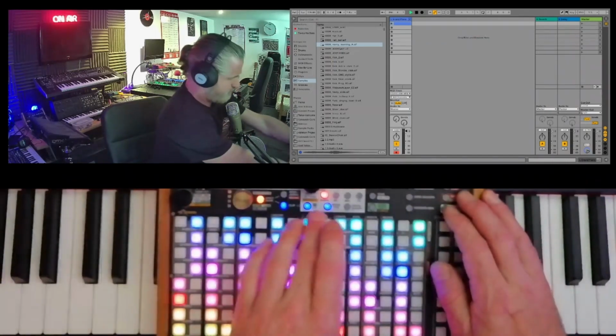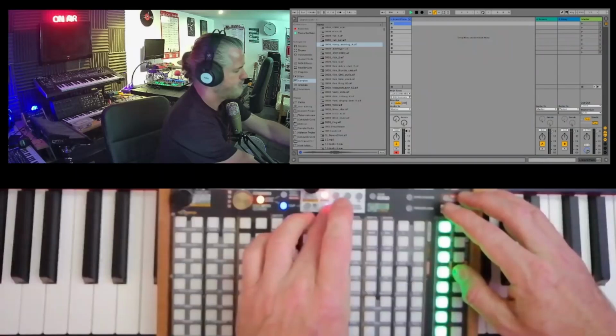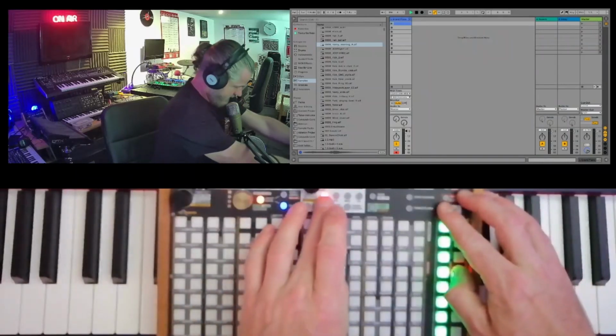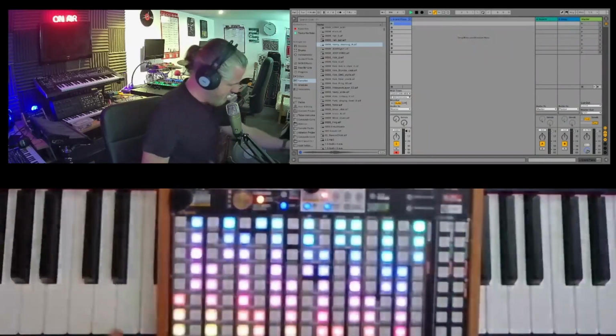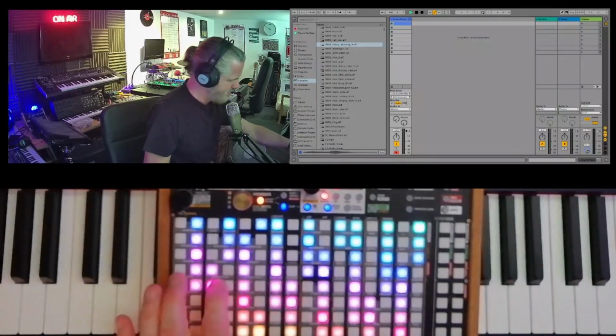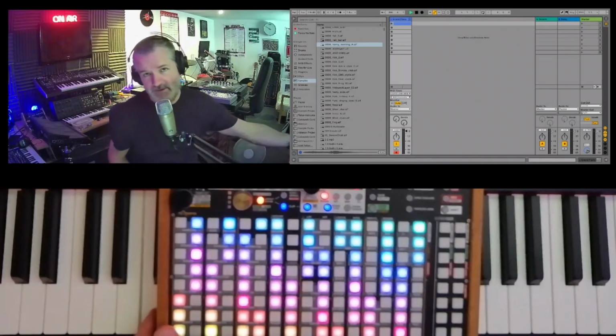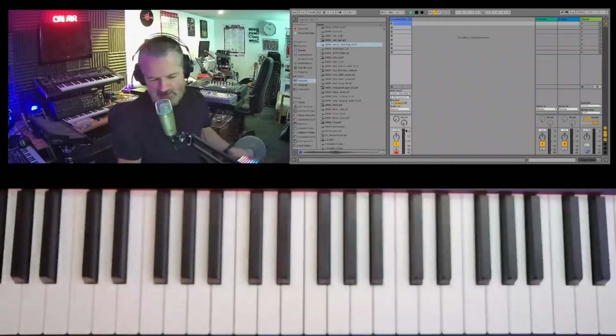If we change the scale to, I don't know, let's go E minor, okay, and now it shows you which notes are in that key on that scale. So very, very useful stuff. Let's just move that bad boy out of the way.